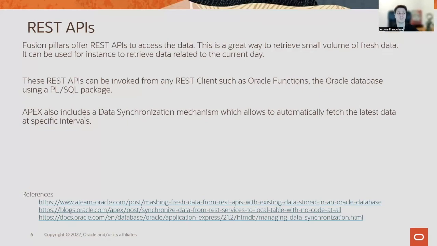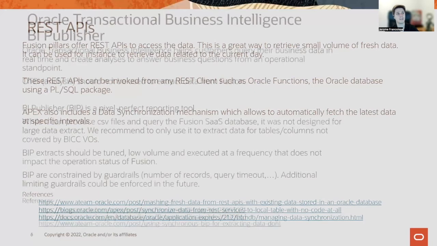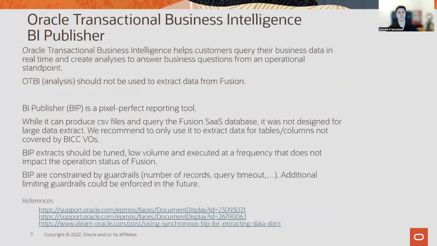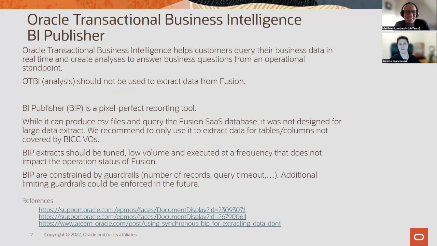So that's good. And then finally, we'll discuss OTBI and BI Publisher. Matthieu, maybe you can speak about OTBI. You know it better than I do. Sure. So OTBI gives you basically operational reporting capabilities on top of the Fusion data. So basically creating your own reports and dashboard directly on the live data.